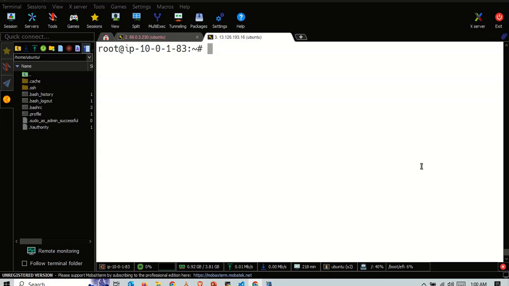We can stop, we can start, we can kill, we can gracefully terminate, or we can reload the configuration file. So these are some of the signals which I've displayed here. You can use all the signals which are there.